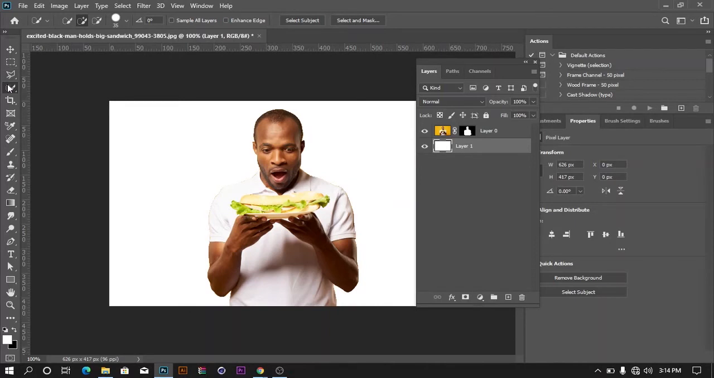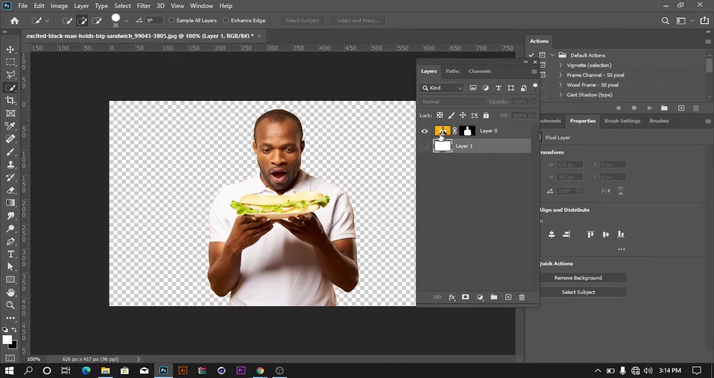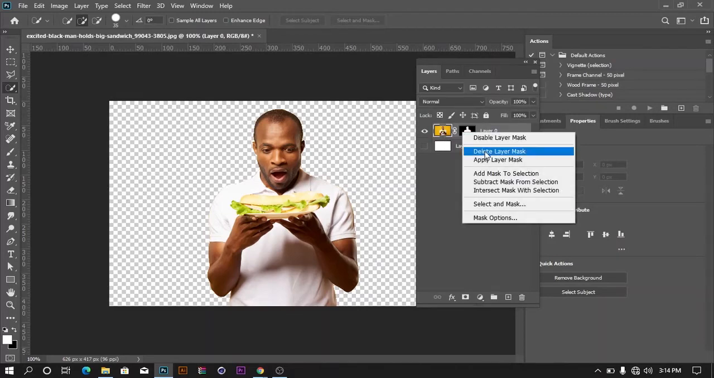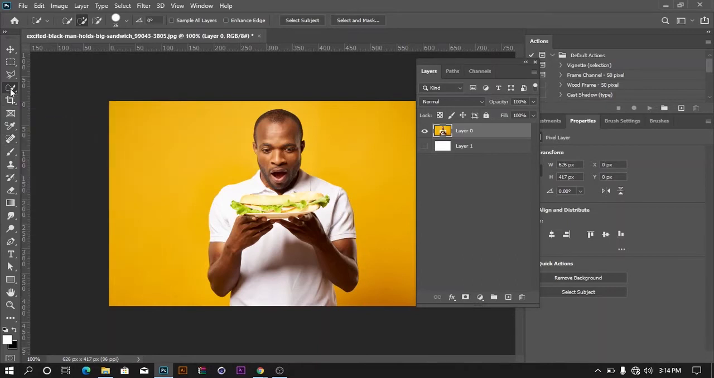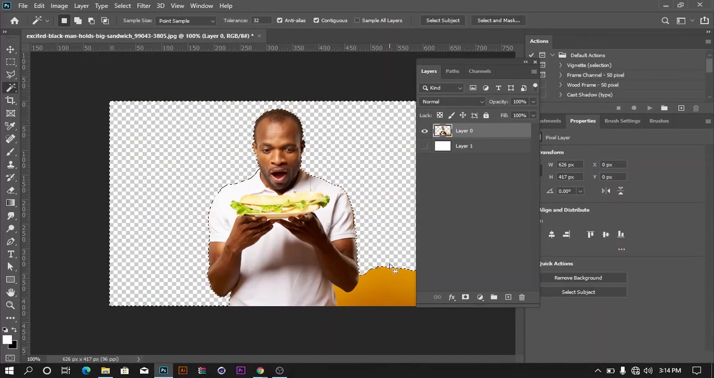So for the third option, let's go back. Let's make this invisible, and let's delete the layer mask. We are going to look for another method, which is the third method. We're going to make use of the magic wand tool. You left click on this, bringing out the other options here. Go to magic wand tool, and you left click to create a selection, and you delete. At every point you left click and you delete.